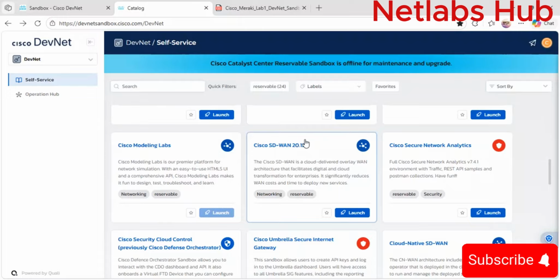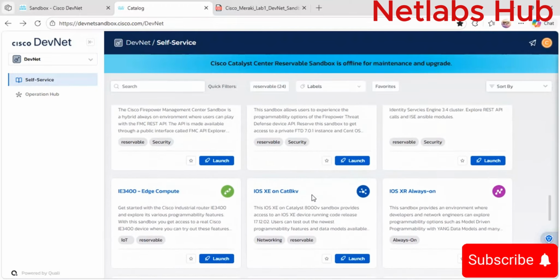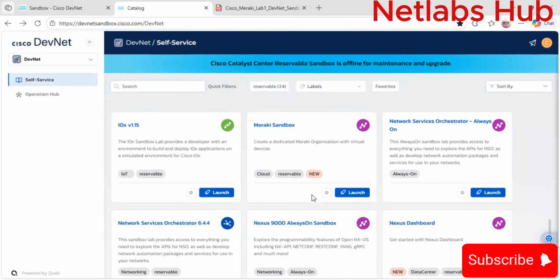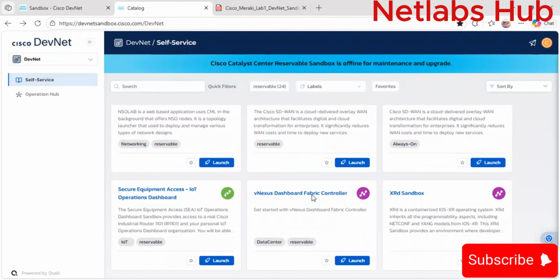This is Cisco SD-WAN 20.12, that is software-defined wide area network, whereby it's used to test the performance, reducing the cost. So Cisco Secure Network Analytics. This is an instance for analyzing or providing analytics on the network through the REST APIs. The instances here are many, as you can see. But my concern is Meraki.